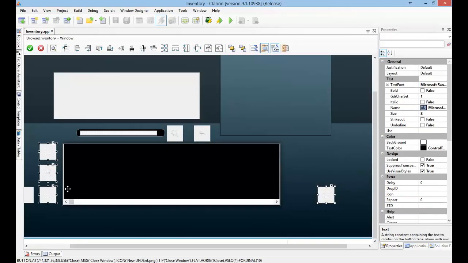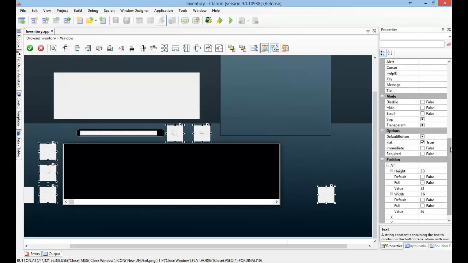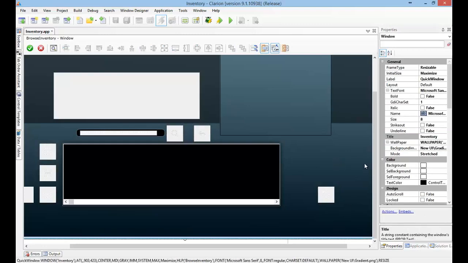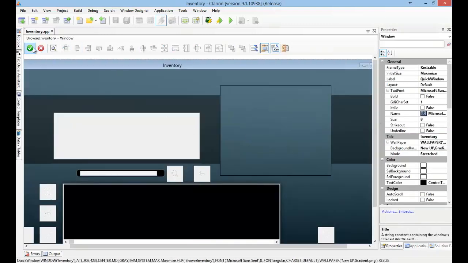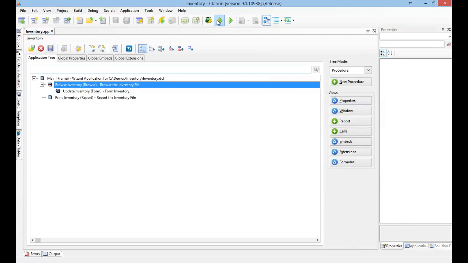Okay, let's check that everything is transparent and flat, and skip. Okay, there we go. Let's run this.